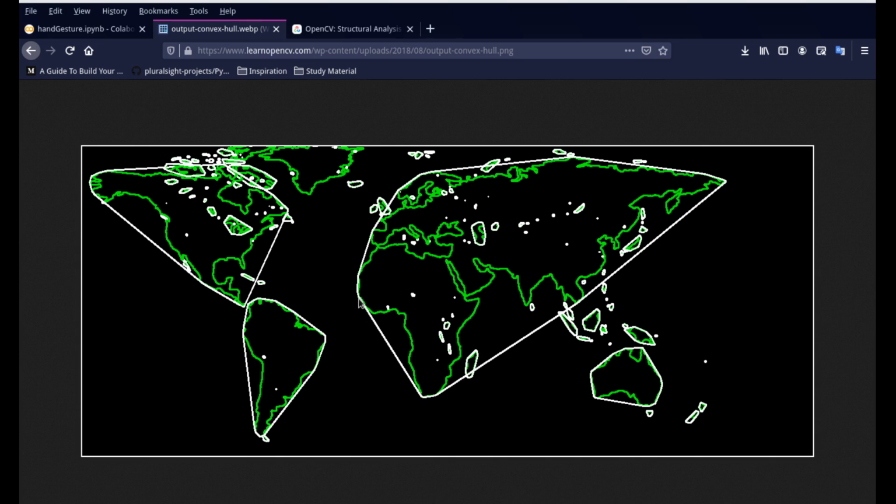If you were to encompass all the contours in one particular contour or one particular object, this is how the convex hull would come out. The white colored lines, which are enclosing all the contours, are the convex hull. So you can see the convex hull of Australia, the convex hull of all of Asia and Africa together, and the convex hull of South America and North America separately. That's what convex hull is responsible for. It takes all the contours and encompasses them.